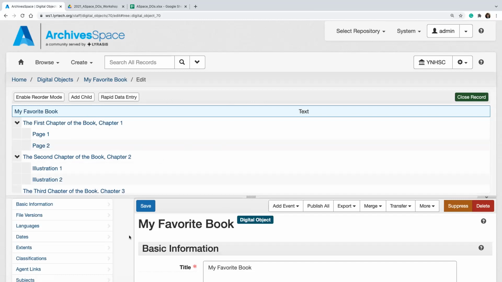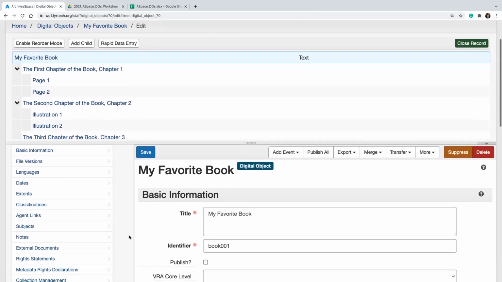So this top one represents the book, the overall book. And then as we go down, we get each chapter, and this is a page within that chapter, and this is an illustration within the second chapter.